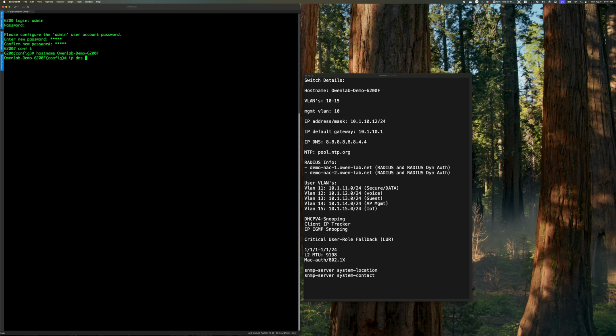So we're going to do IP DNS server address 8.8.8.8, and then 8.8.4.4, and then the NTP server. We're just going to use pool.ntp.org. And then we're going to enable that. Okay, so we've got DNS and NTP set up.